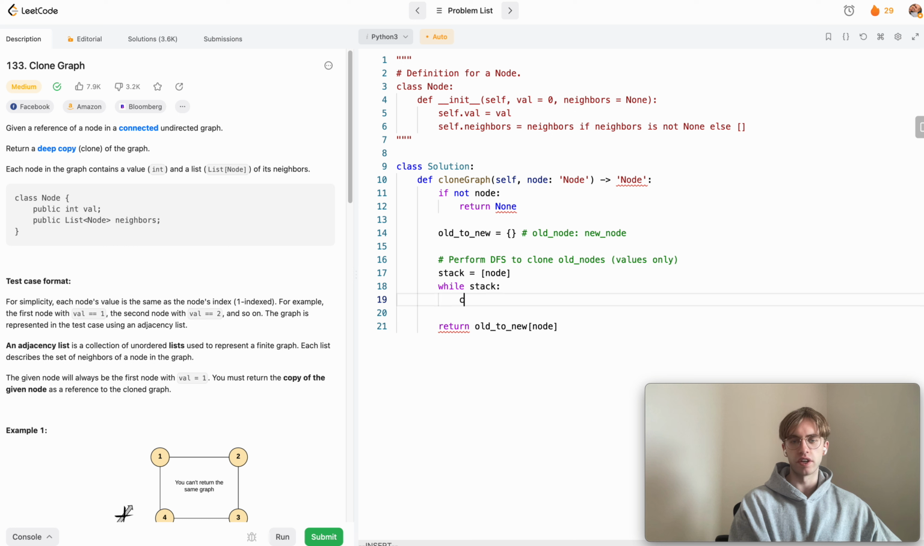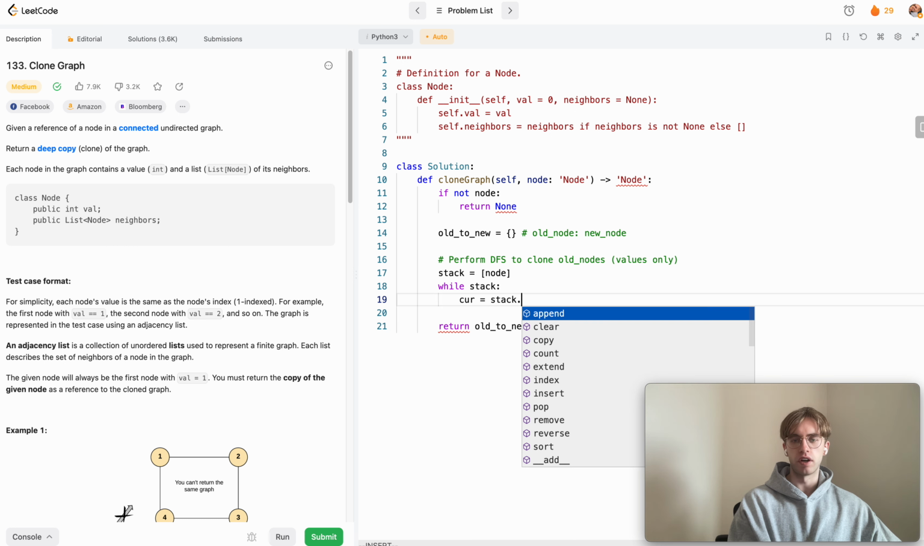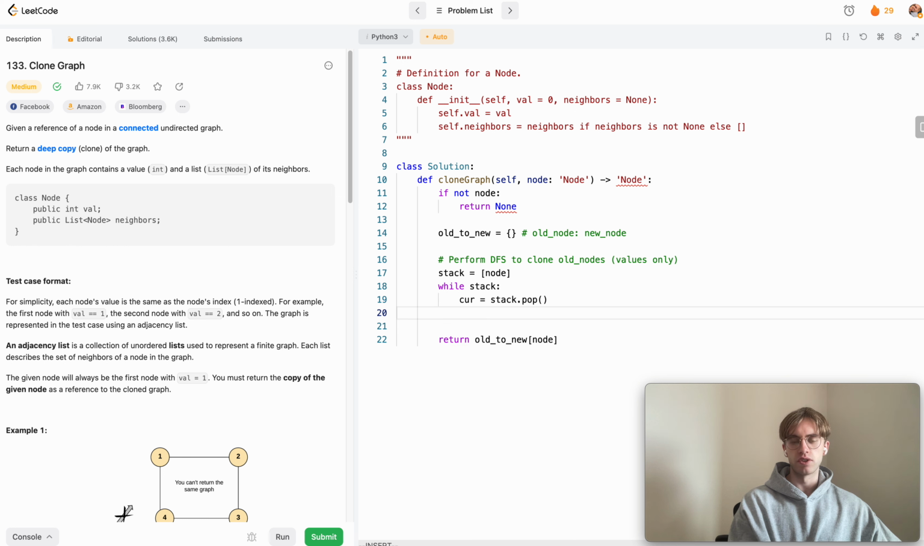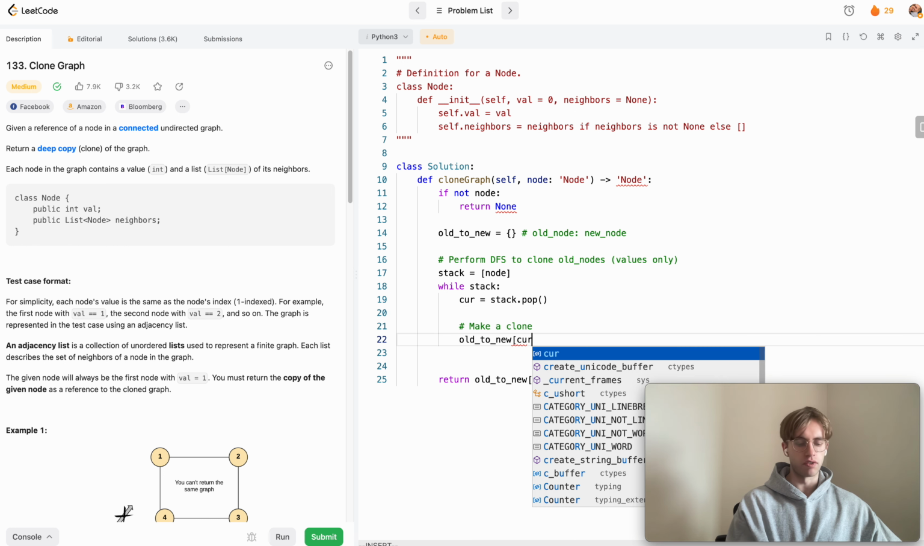So from here, let's get our current node by popping it off of our stack. And so then we can say, okay, now what we want to do is make a clone of it. So we want to take our lookup table here, and add the reference to this old node. This is the old node that we're popping off from here, so let's make a reference to a new node.